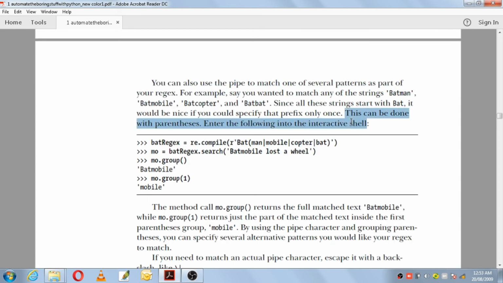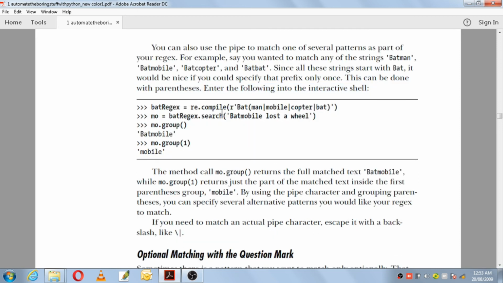This can be done with parentheses. Enter the following into the interactive shell. For example, you have used re.compile here to create an object of the pattern. What is the pattern given here? Bat is common, and by putting parentheses you are creating one more group inside, and that group consists of all the suffixes of bat. So what all is there? Man is there, mobile is there, copter is there, bat is there. And they are separated by the pipe character.